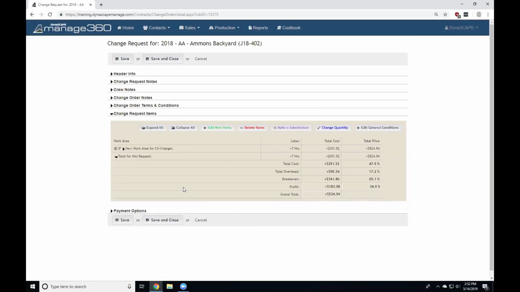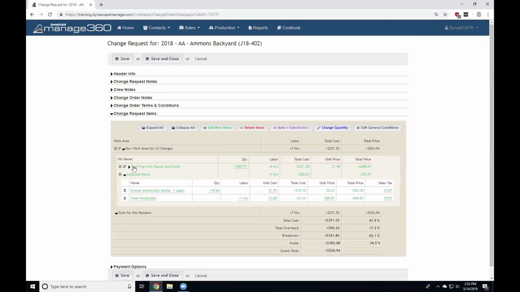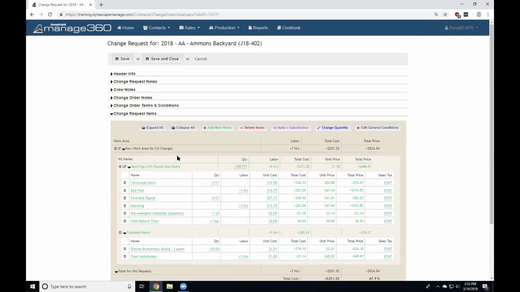So now I have my new work area. And you see, if I need to correct it, if I expand my work area, everything inside that work area is green, which helps me when I'm looking at my change order. If I'm going to edit it or someone else is looking at it for editing, they can see these things are all new. They came from me using the Add New Items button as well.